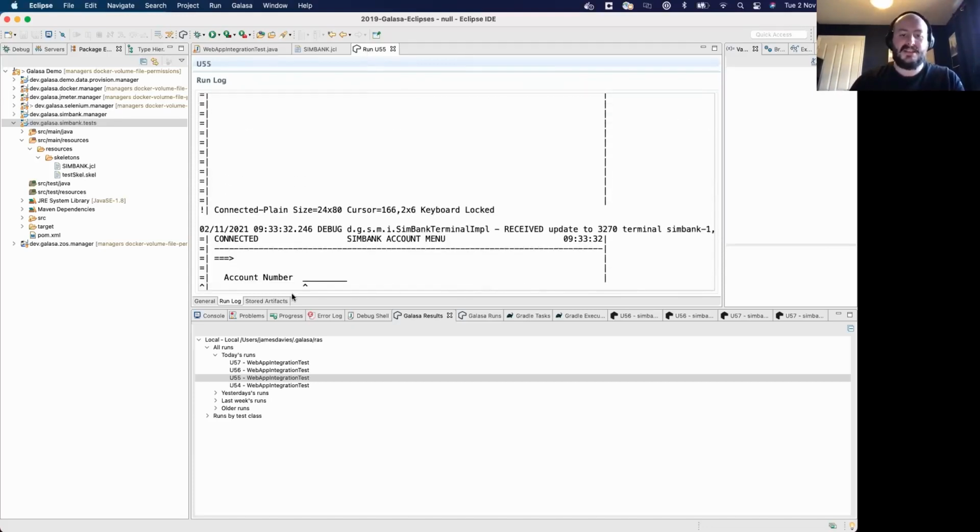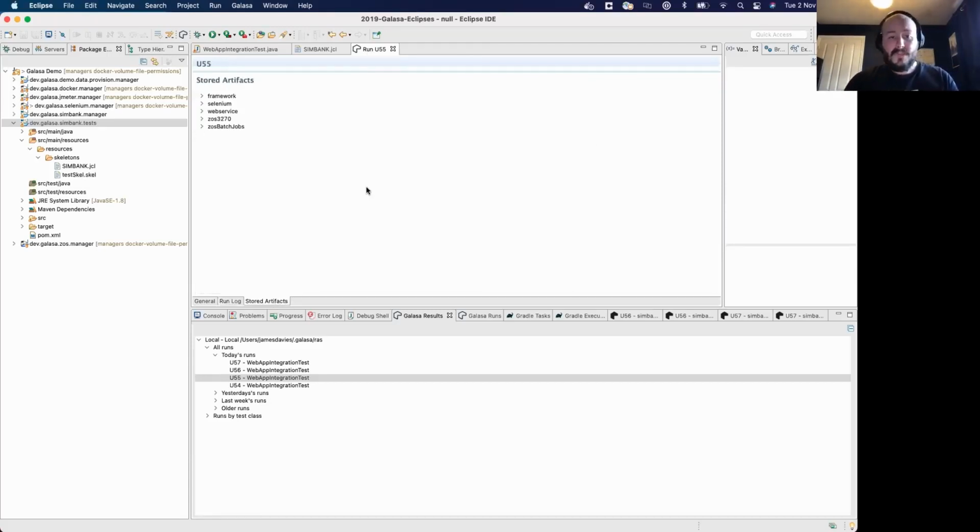But Galasa actually provides a really easy interface to interact with some of the test resources in a much simpler manner. We call it the stored artifacts view. This is a really key piece which brings a lot of value to anyone diagnosing what's going wrong with a test. Because all of a sudden, every artifact and every piece of technology that I'm interacting with as part of a test is available from a single location.